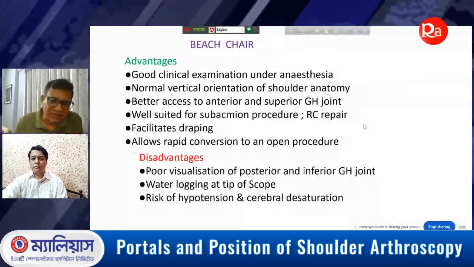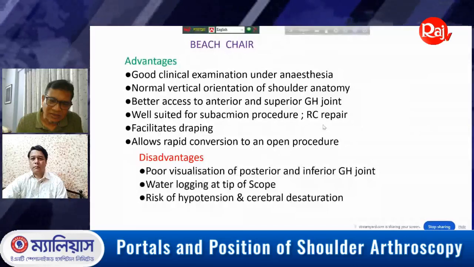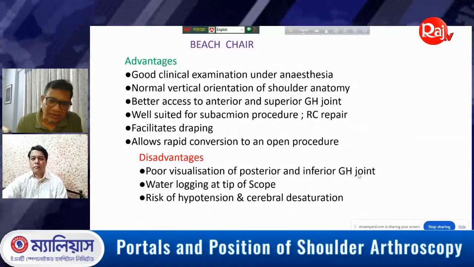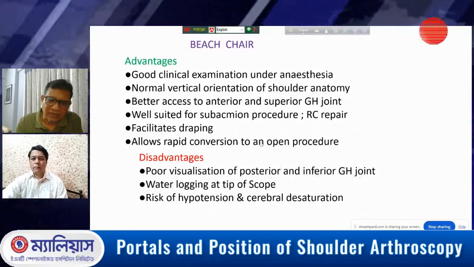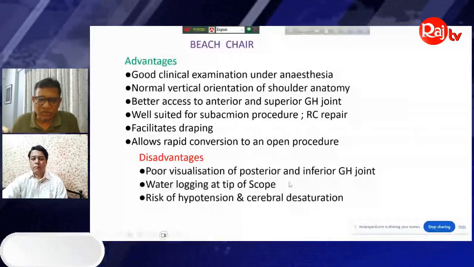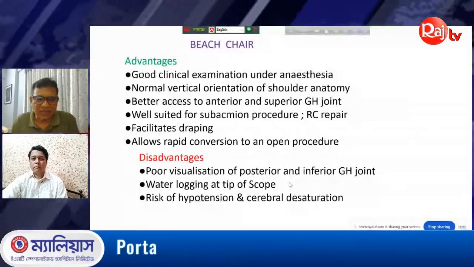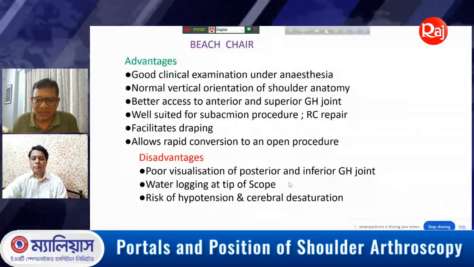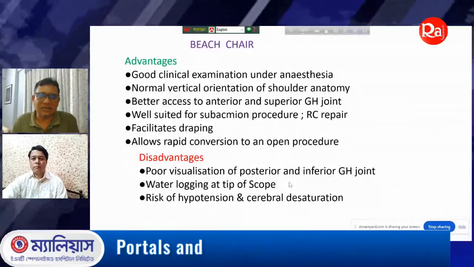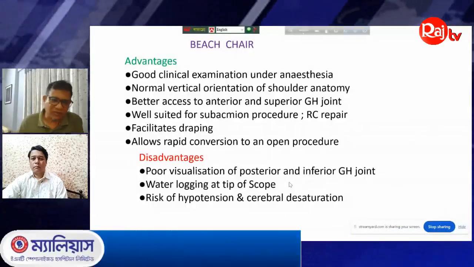And disadvantages like poor visualization of the posterior and inferior glenohumeral joint, water logging at the tip of the scope, which causes haziness of the monitor to see, and some risk of hypotension and cerebral desaturation when beach chair position is used for shoulder arthroscopy.